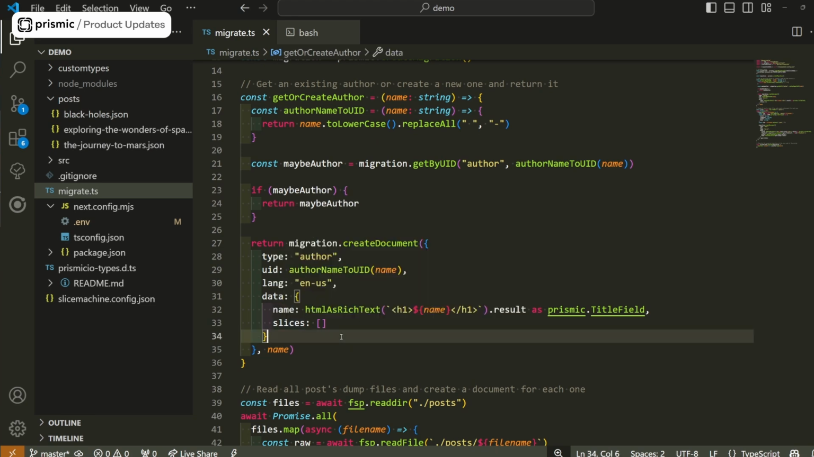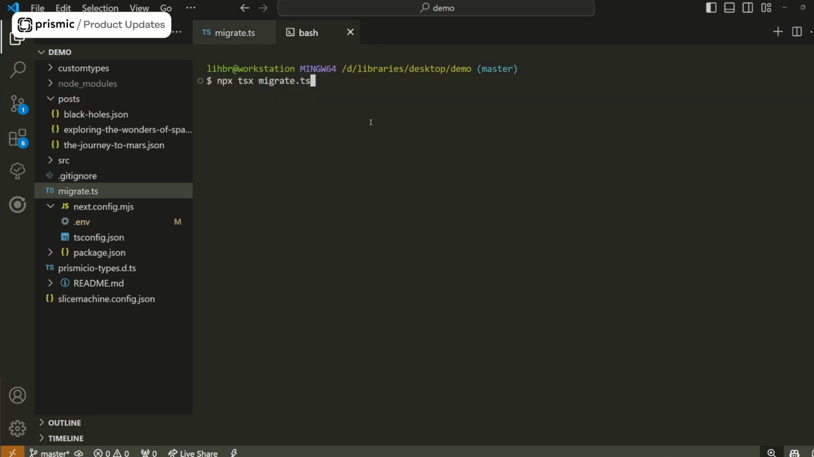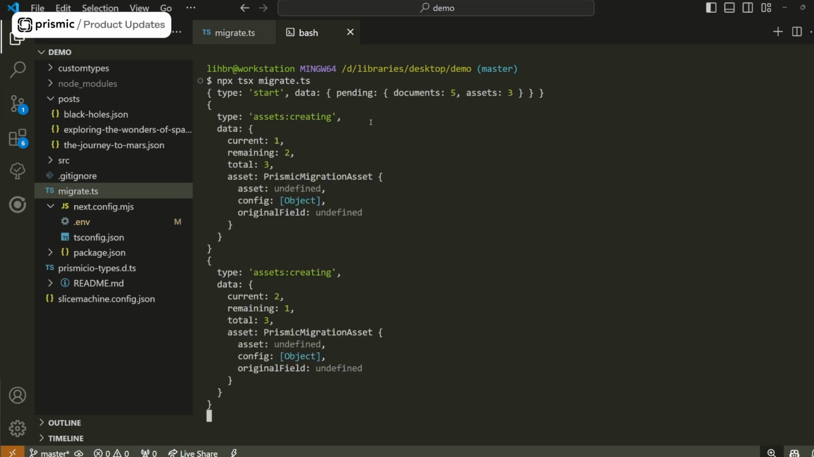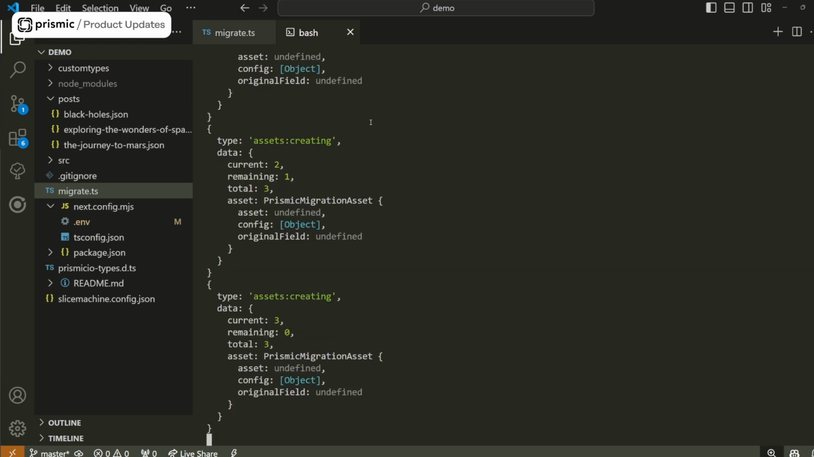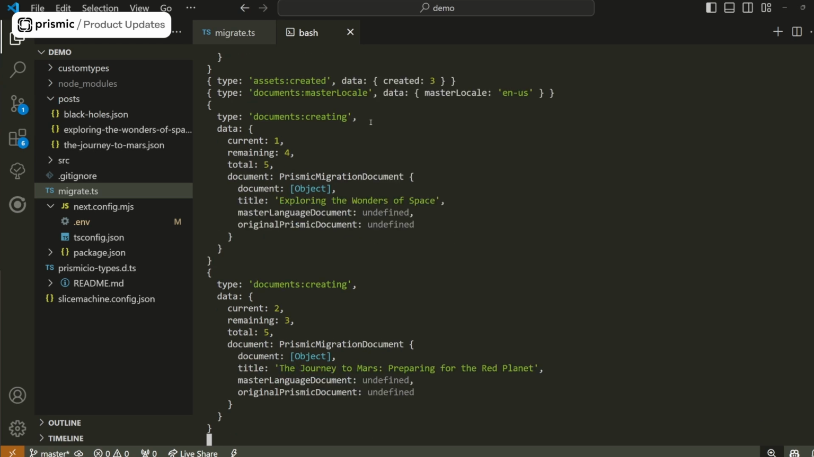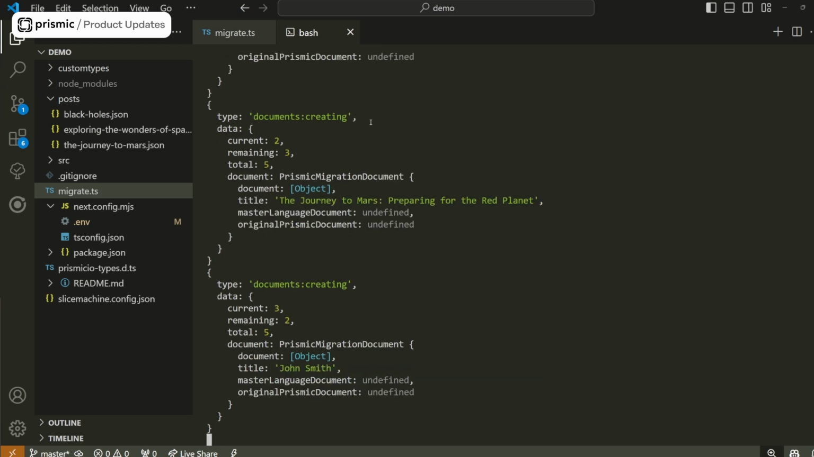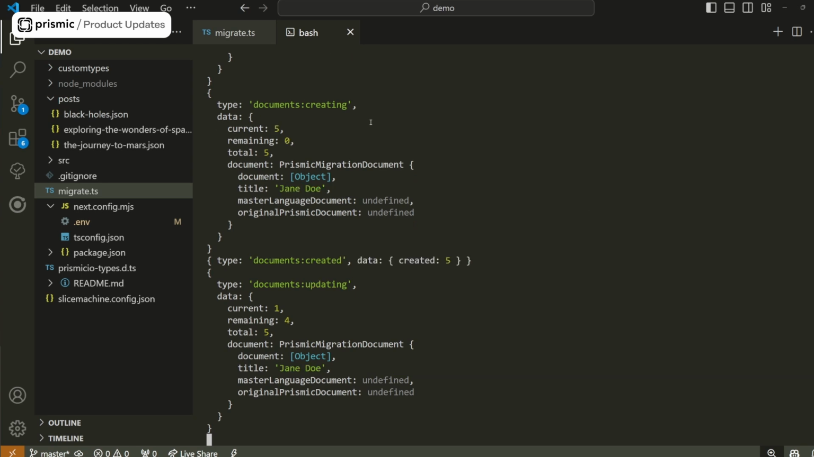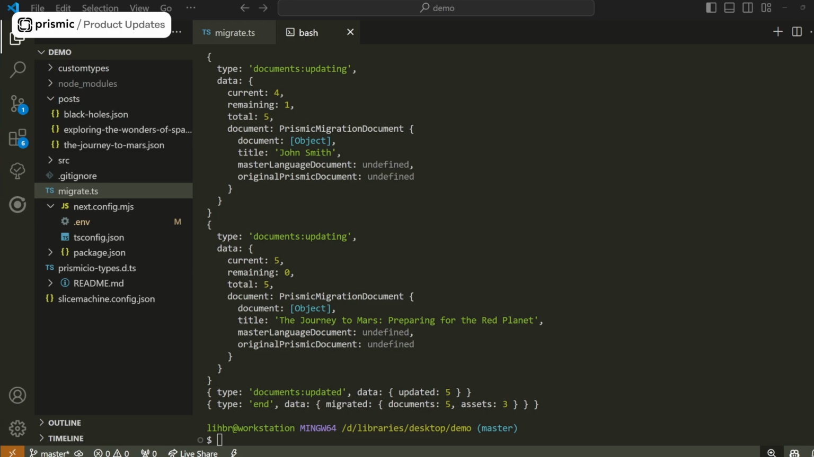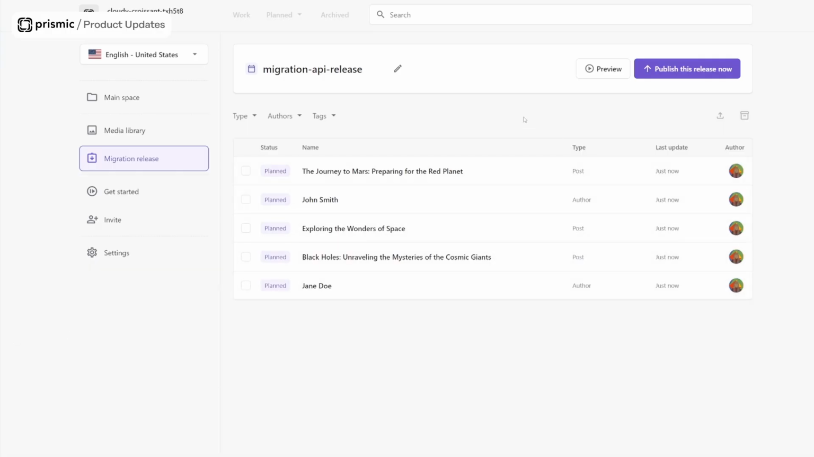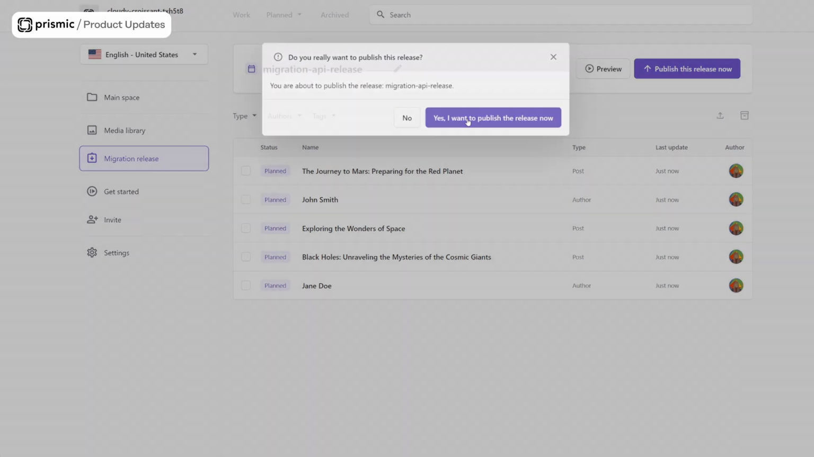When our script is ready, we can just run it, and this will proceed to first creating all the assets we declared within our script, then creating the documents we also declared within our script, and finally, it will proceed to resolving all the links to assets and documents we might have in those documents. Once it's done running, all your migrated content will be available in Prismic Migration Release for review. And if all good with you, you can just publish it with a few clicks.